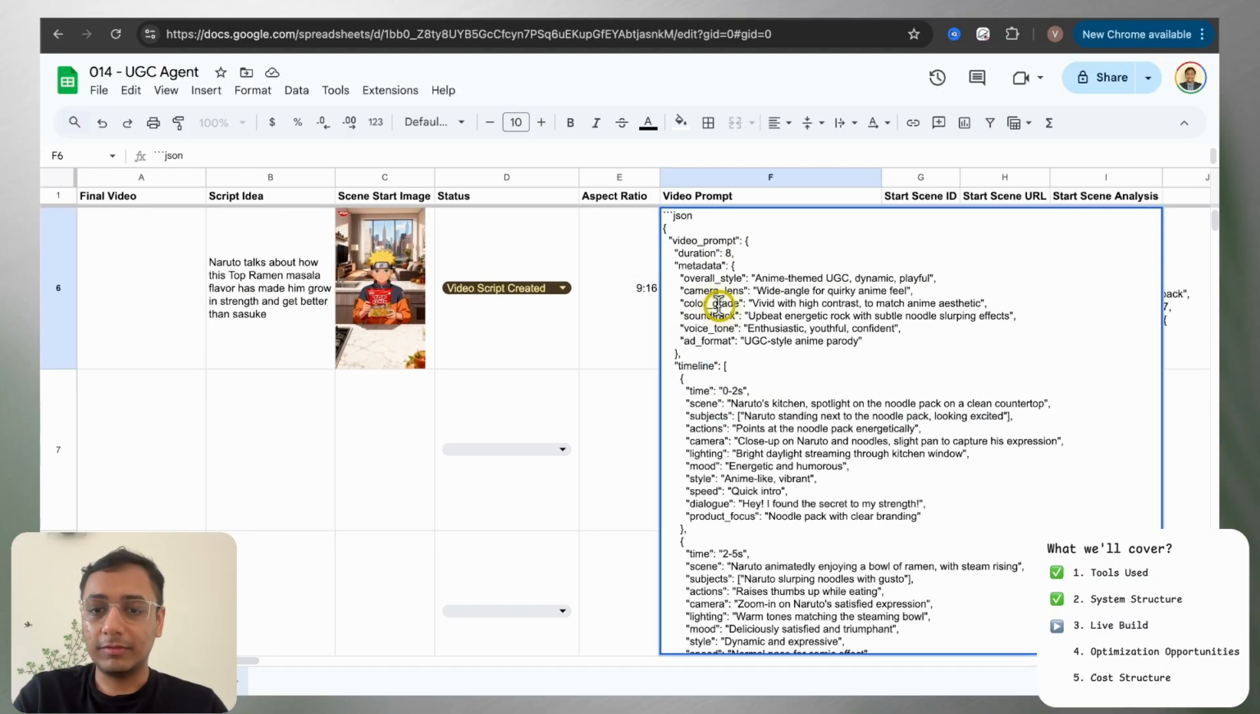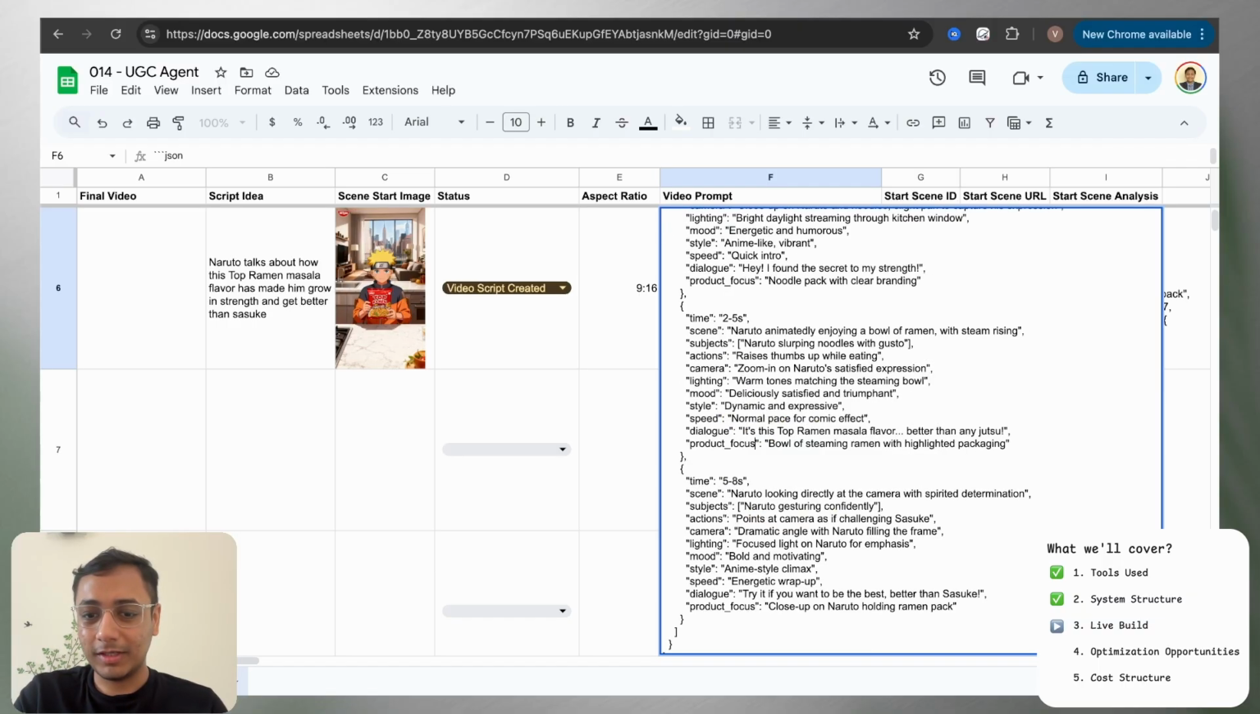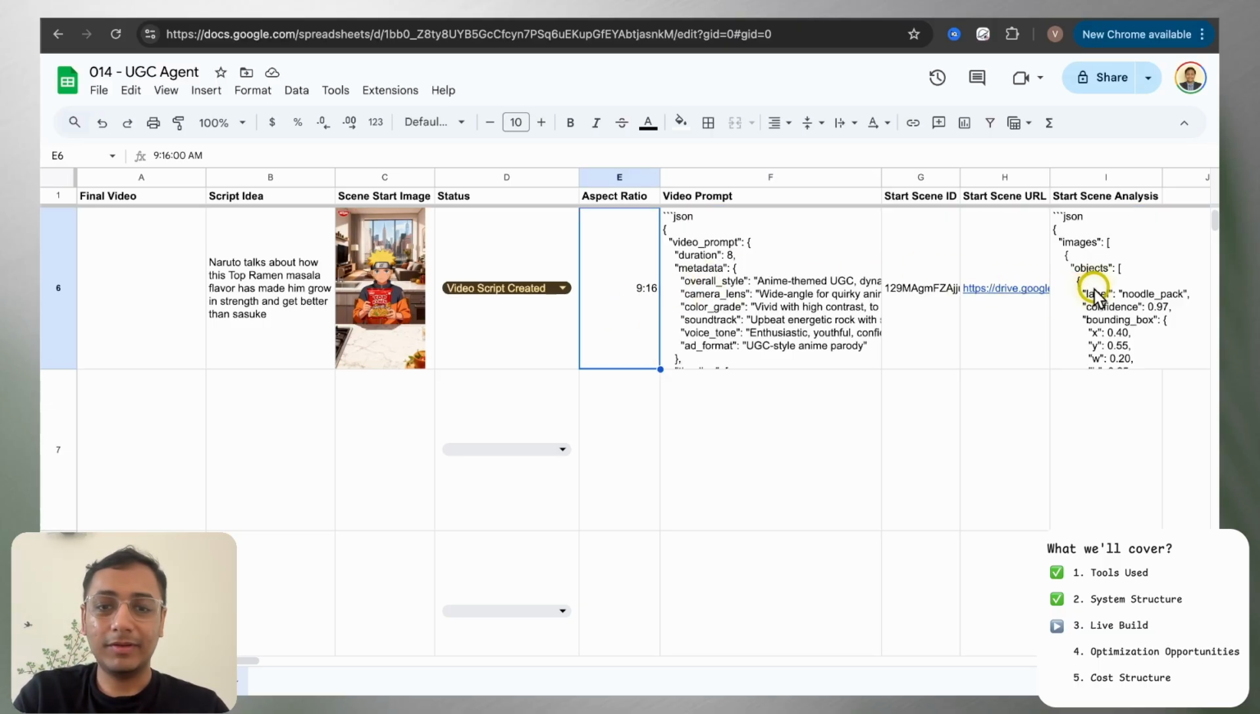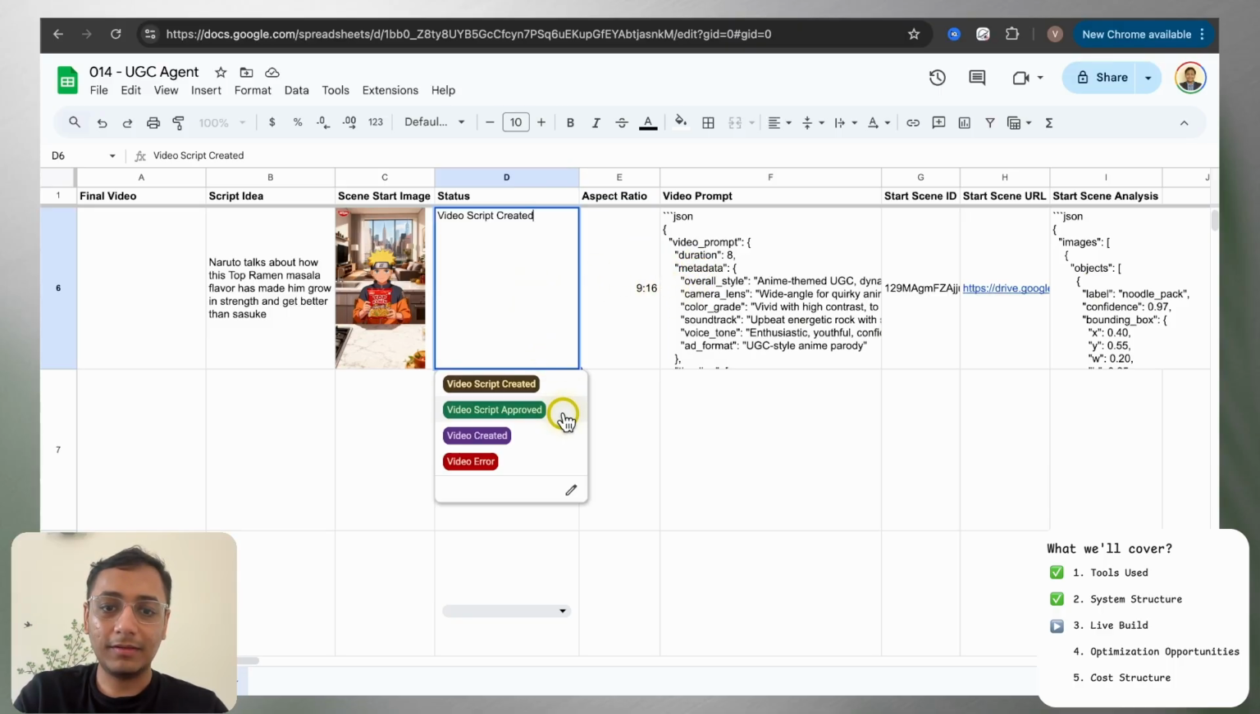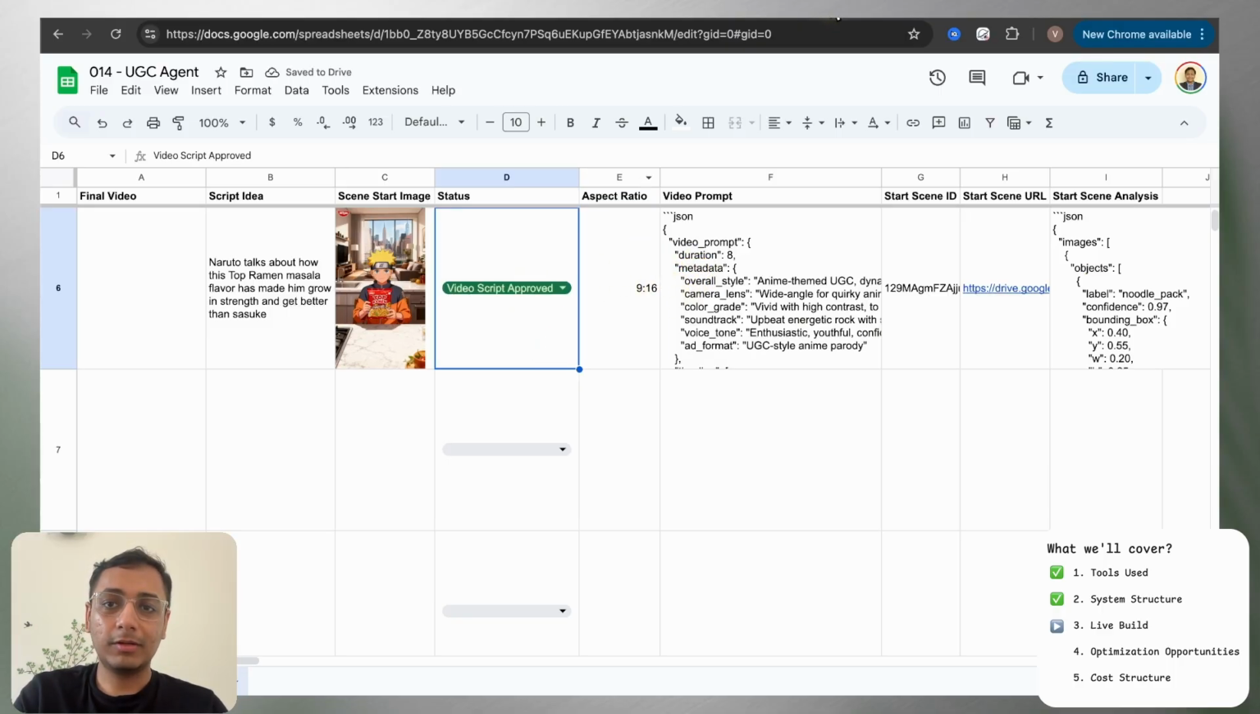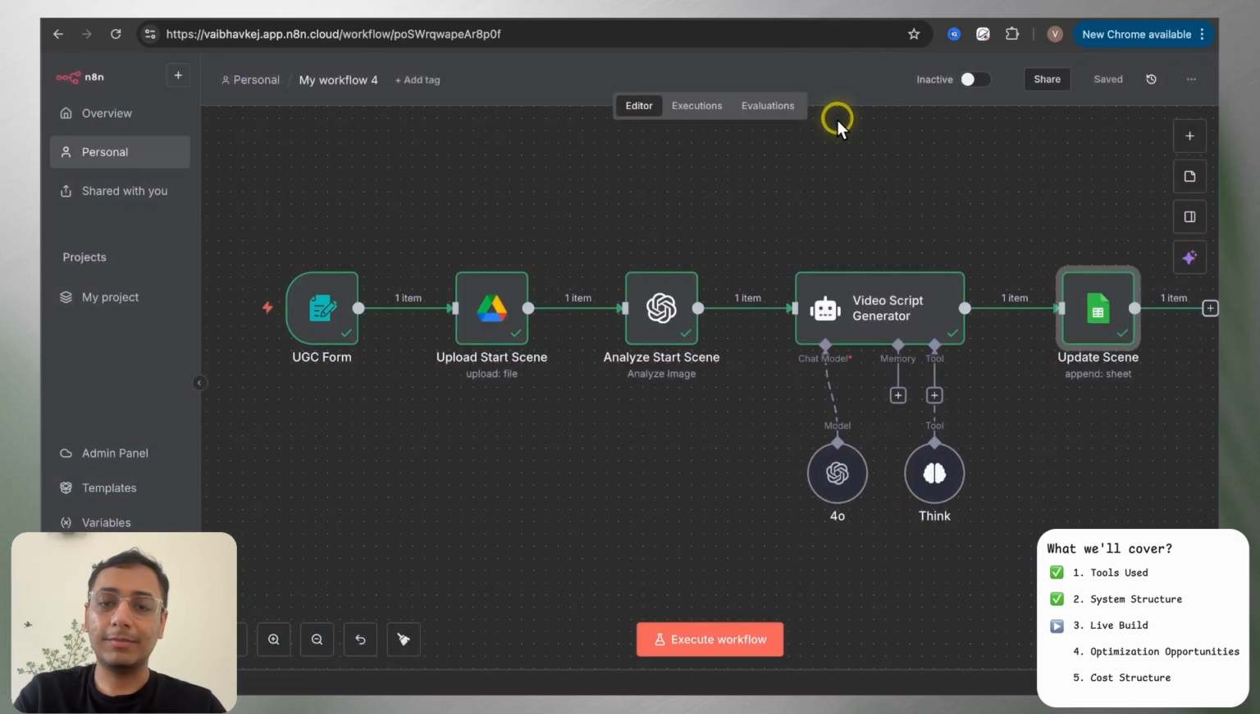Now basically what you can do is open this video prompt, and as you can see, it's in a very properly formatted way. So you can come here and actually change whatever you want, right? You have the overall style, camera lens, color grade, then your soundtrack, then every timeline is here, and then you can scroll down, and for each time frame you have everything: scene, subject, action, camera, and so on, so that you define it very properly and give concise instructions to the video generation model. Now, once you have looked at this and once you have approved this, you'll come here and then change the status to video script approved. And then come back to n8n and then we will see how should the next steps look like.